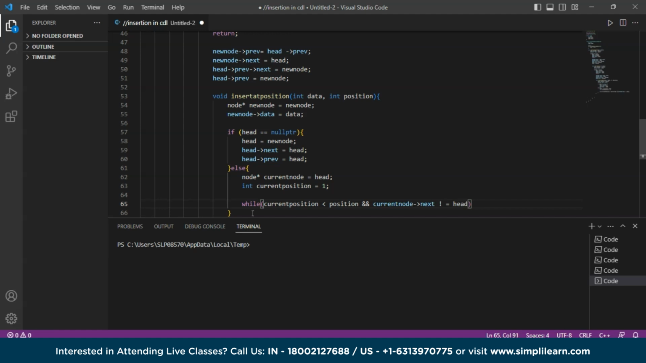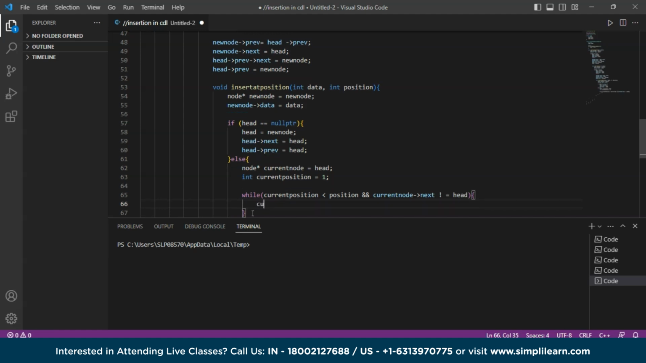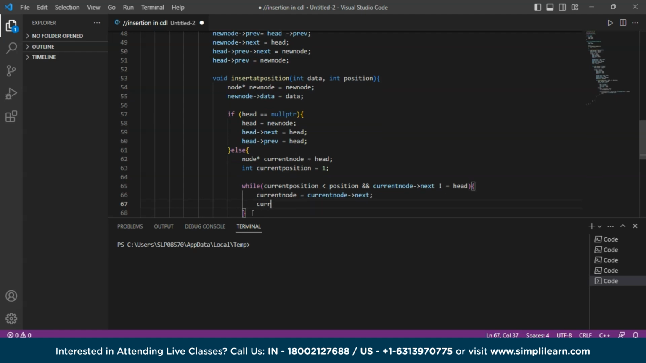Alright. So in that case, current node is equal to current node of next. Alright, and we will increment the position. So current position will be incremented by 1. So current position, we will increment the value, so we will use plus plus. That's it. As simple as that.